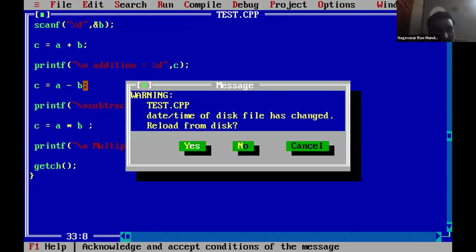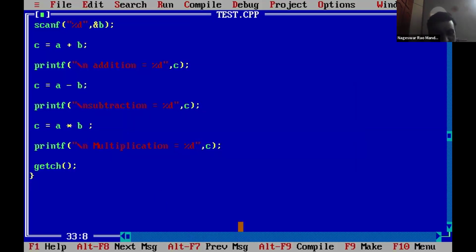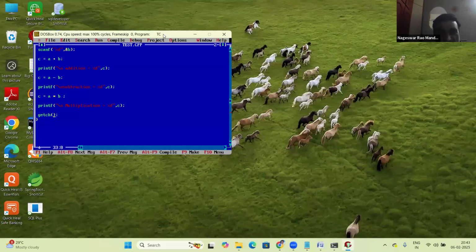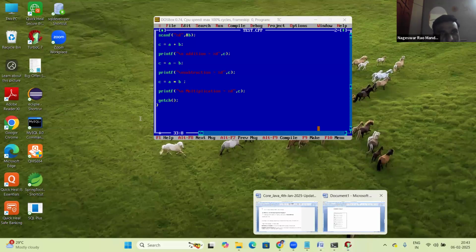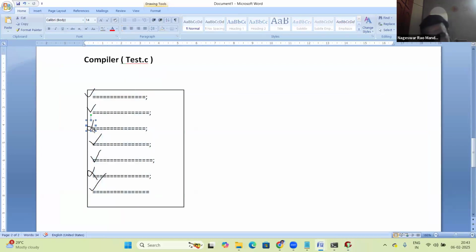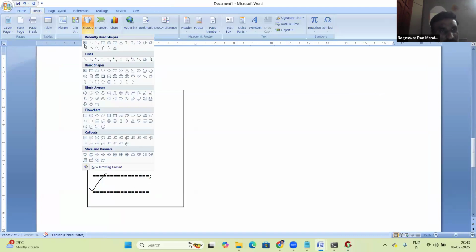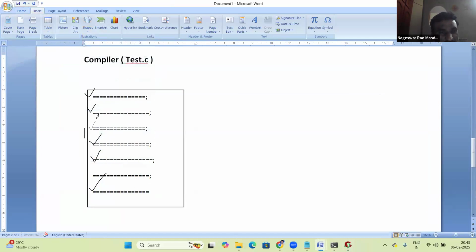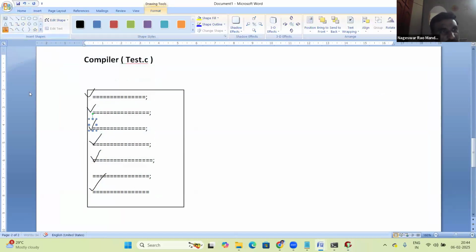So how is the compiler working here? The compiler checks the whole program from top to bottom and shows all the errors from top to bottom. After fixing errors, just recompile. Suppose there are no errors, then what happens here?